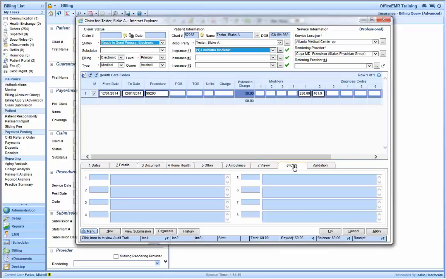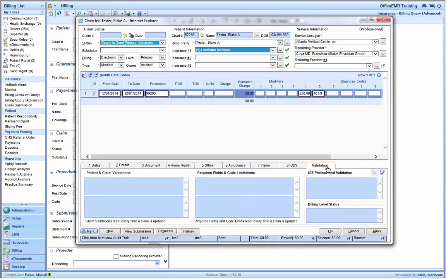Tab 8 will show you the diagnosis listed on your claim. Keep in mind the description will only be displayed once you have saved the claim, which in this case we have not. And the final tab is the Validation tab, which is the internal edits that our system does on your claim.